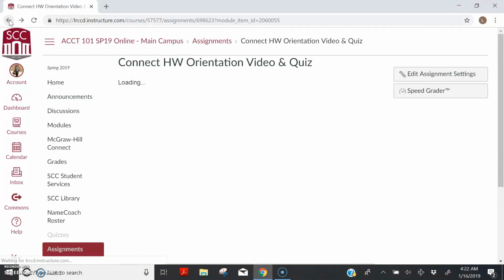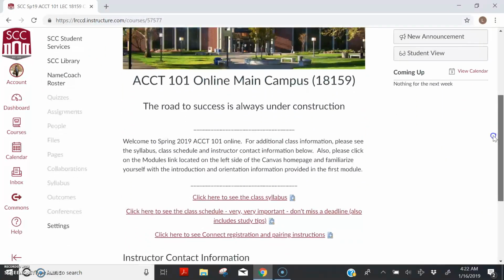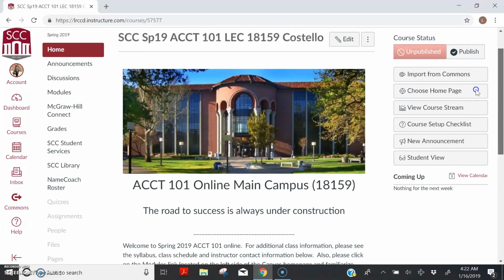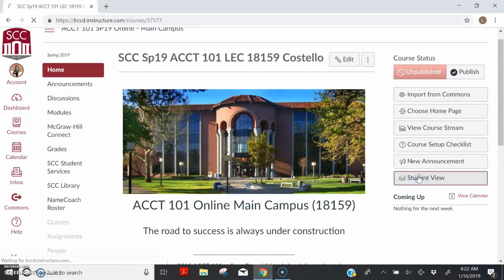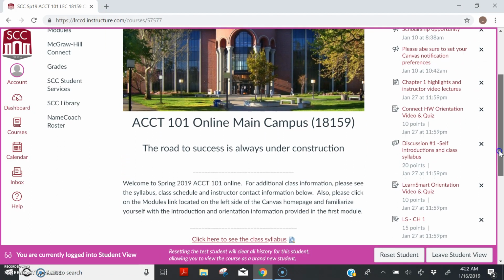On the far right side of the Canvas homepage is a to-do list. Let me click on the student view so you can see it. You should see recent notification announcements here and assignments that are due soon. For instance, here's a Chapter 1 highlights and instructor video lecture. You should look at that. It's due on the 27th.